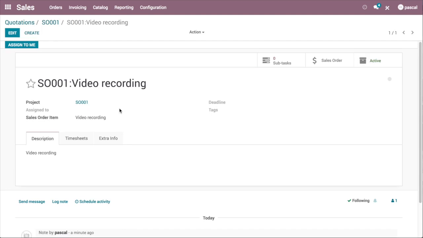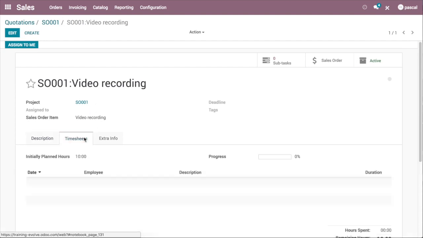And in here, we have the link to the project that has been created, which takes by default the same name as your sale order. And in the timesheet tab, we have the initially planned hours that has taken over the 10 hours we just sold in the sale order. Now let's timesheet some work.